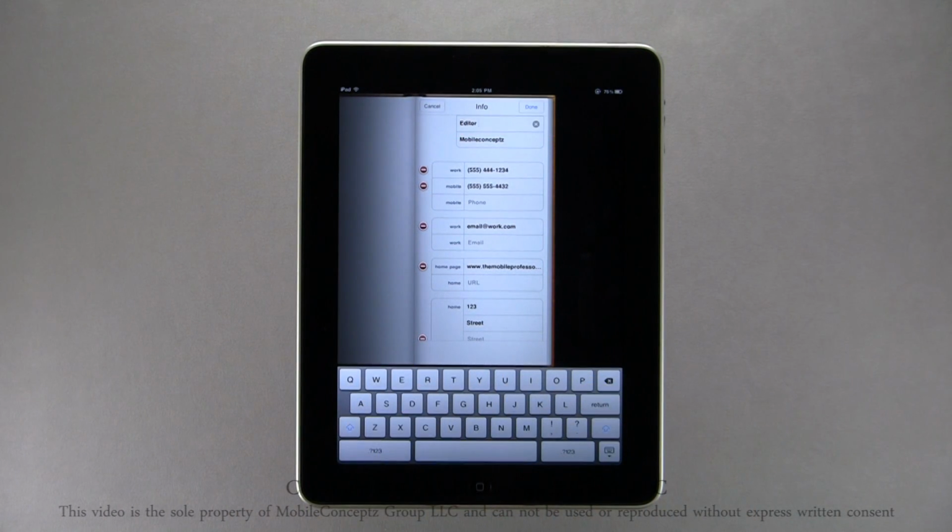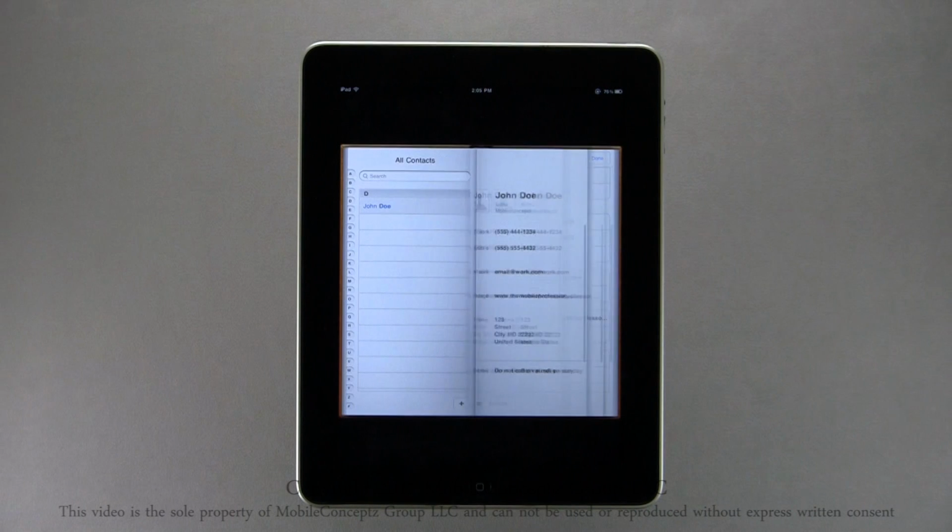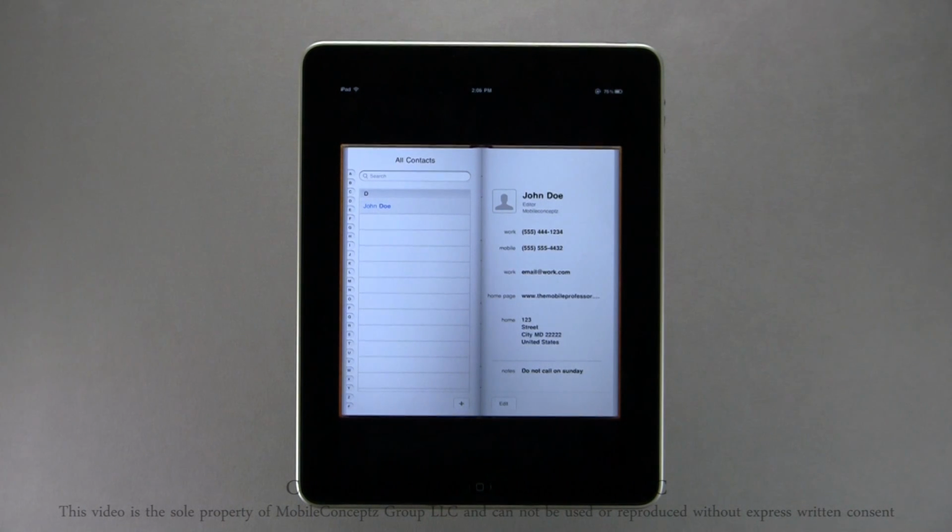Once you have entered all the information you want for the contact, tap the Done button in the top right-hand corner. Filling in as much information as you can for your contacts will make it easier to contact them using your iPad, whether it's through email, phone, or even just a mailing address.